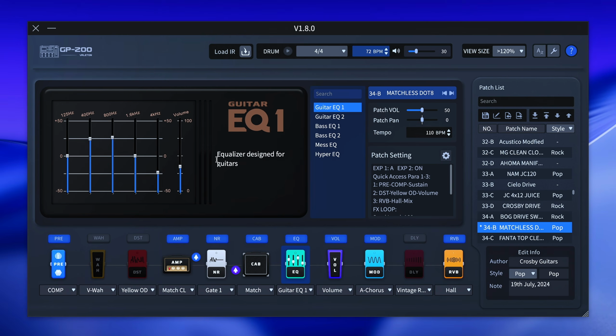So yeah, experiment with the EQ, play around with it, and try to figure out certain things that you can come up with. Irrespective of the amp that you choose, you can modify the EQ to behave differently. So try it out and leave us a comment if you have any questions.